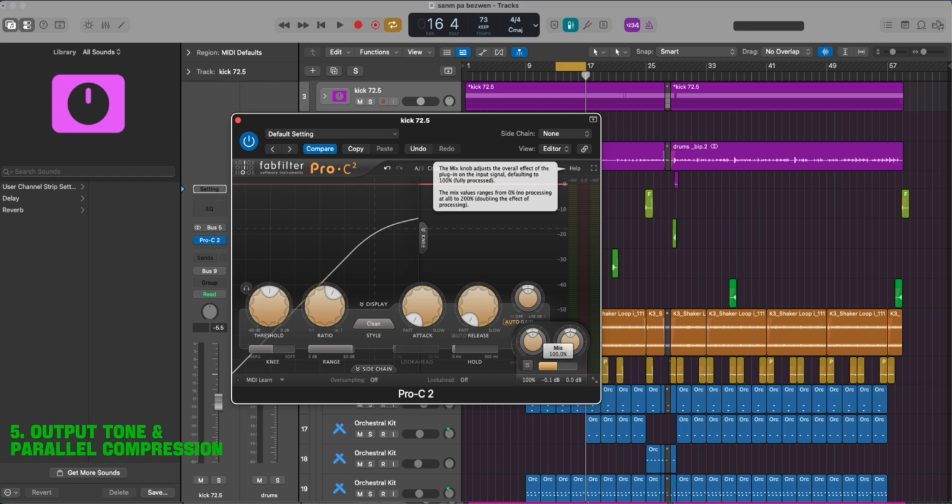5. Output tone and parallel compression. Mix, parallel compression. This allows you to blend the 100% dry uncompressed signal with the 100% wet compressed signal. You can aggressively crush a drum bus using the punch mode to get massive energy, and then dial the mix knob down to 25% to blend that energy back into the clean, punchy, original track.